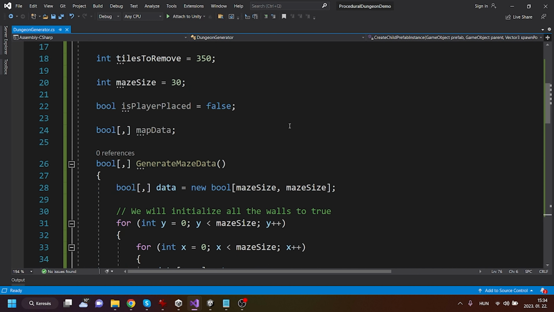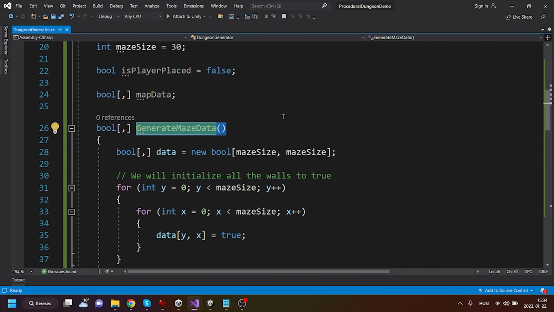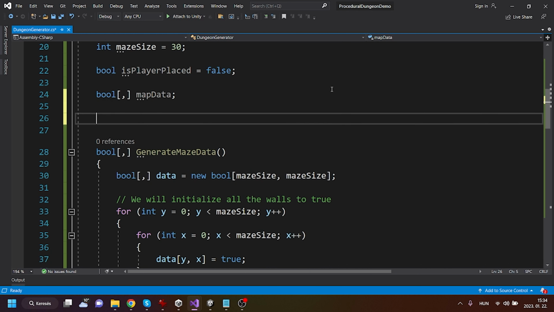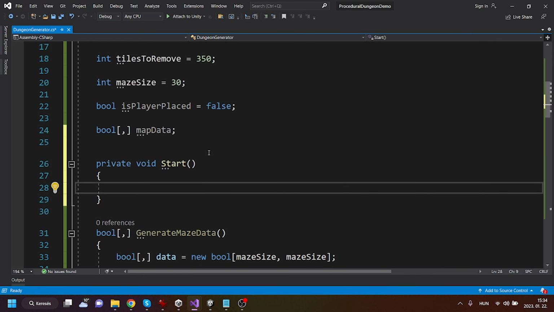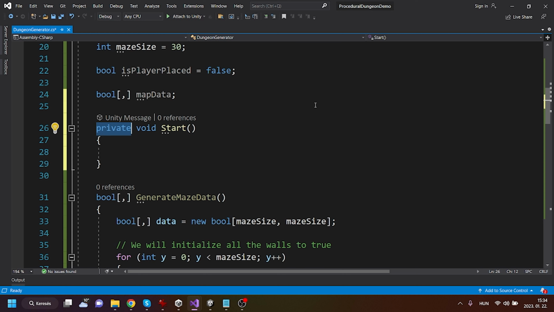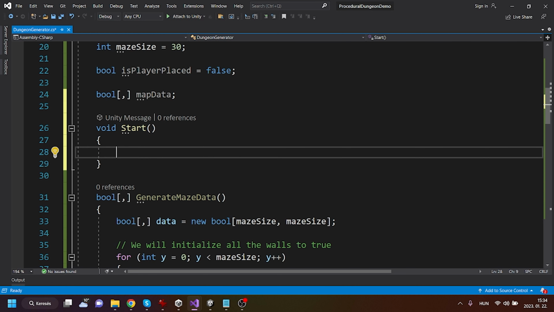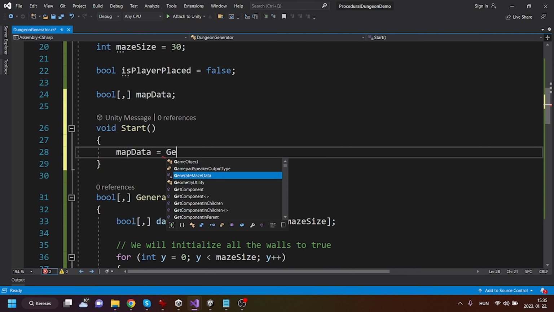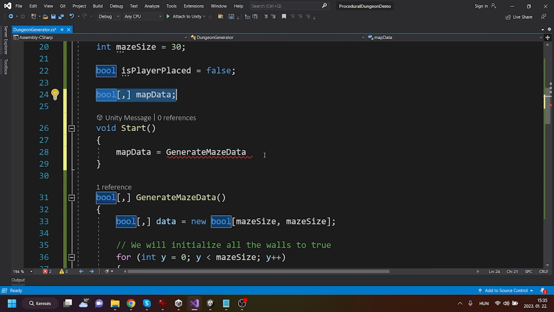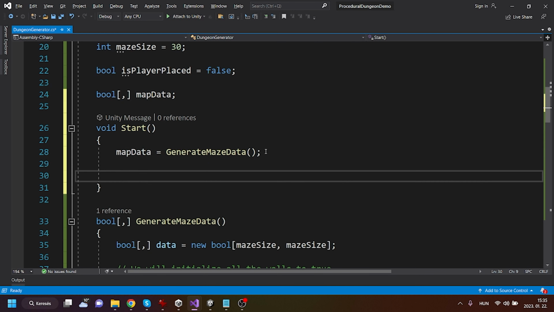And now I will generate the maze actually, and generate the prefab instances, because we just created the methods for it, but we didn't really use it. So we will use it in the Start method. So at the very beginning of the execution of our Unity game. And as I mentioned, we can erase the private access modifiers as they are by default coming for us. And I will initialize the map data, which is just here, this variable. I will initialize it with the generate map data or maze data method, which we just created.